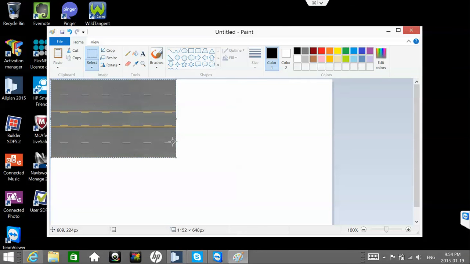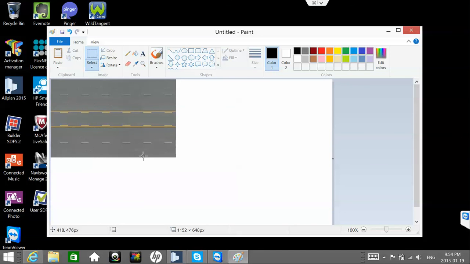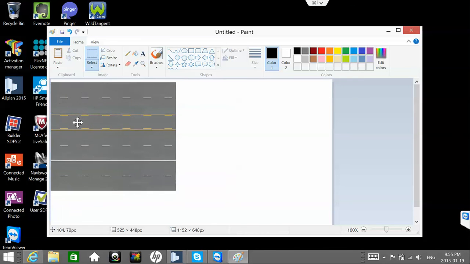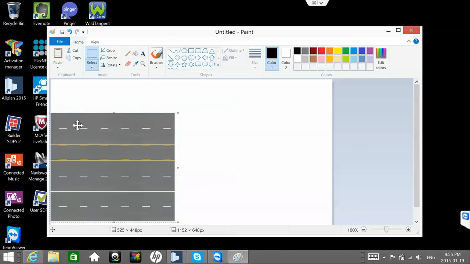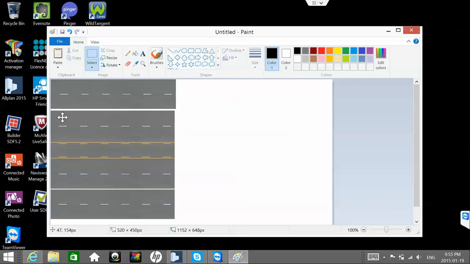I can paste that image and then copy it here. Transparent selection, Control C, Control V, and add some extra lanes here. This is in case you don't find the one with the number of lanes you need. This can be an alternative.